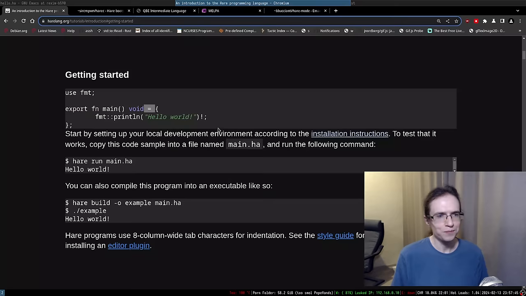Right. And in Jai, it is a thing, by the way. There's literally a module in Jai, create window, and it just creates a window in a cross-platform way. And it comes with Jai.